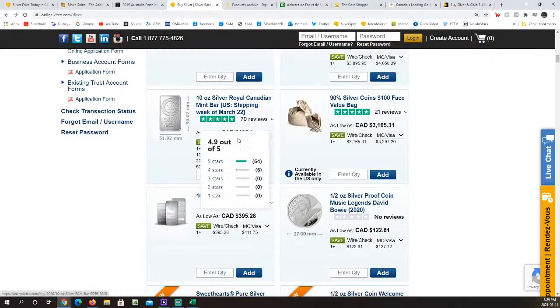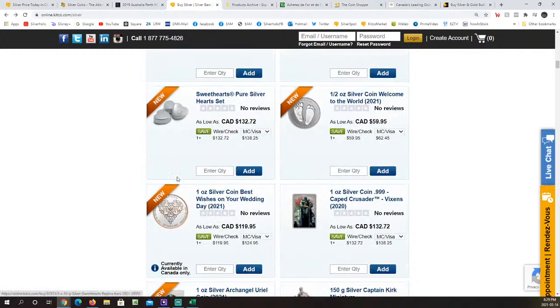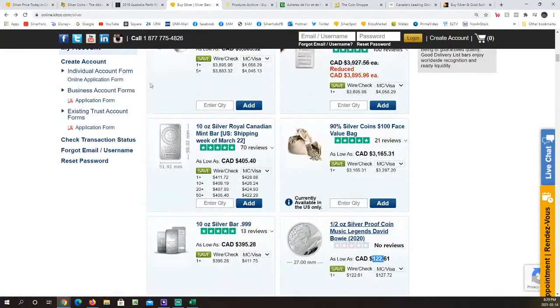So I could purchase bars, but I don't want bars. That's not the type of thing I'm interested in. $122 for half an ounce is really not something I purchase. So as usual, nothing on Kitco that I can purchase.